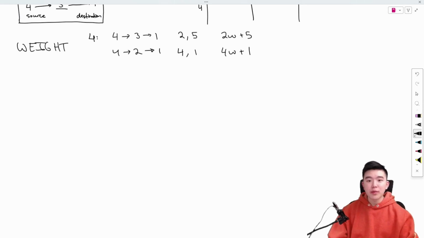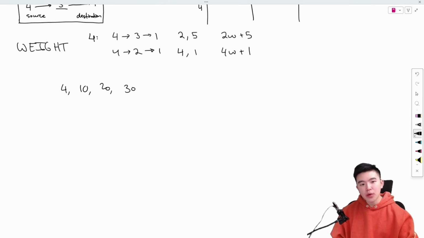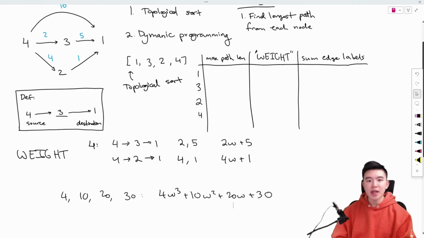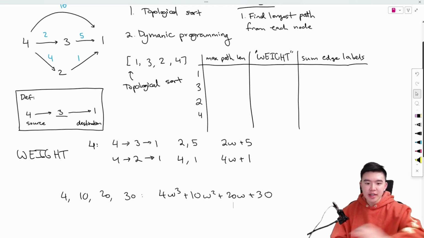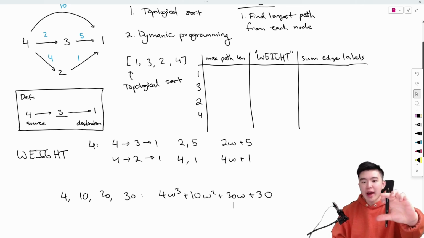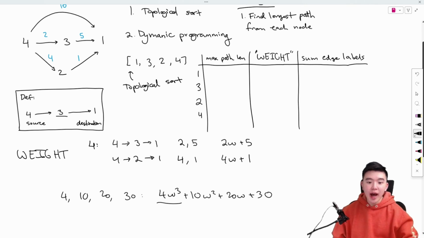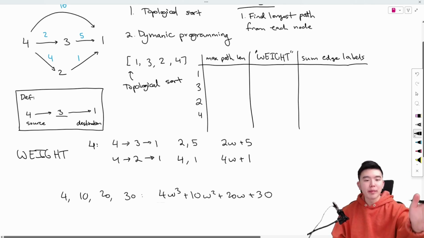If we had a longer path where the labels were, say, 4, 10, 20, 30, then the total weight we would define as 4w cubed plus 10w squared plus 20w plus 30. This is really just a heuristic for computing the lexicographically smallest path according to the edges along the list, because what it does is it weights the earlier edges more. This matters because we want to find the earliest edge in the path for 2 paths that are the same length that differ, and we want the smallest one, and by setting the weights to be higher for the earlier edges in the graph, this is going to make them weigh more when we are comparing their heuristics.